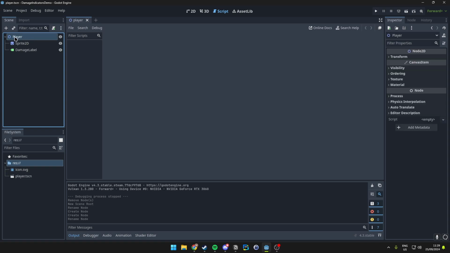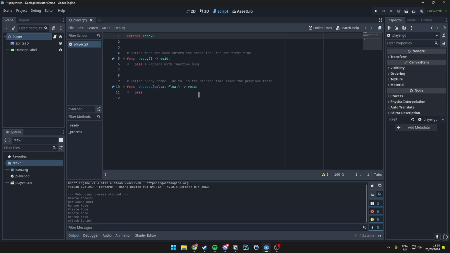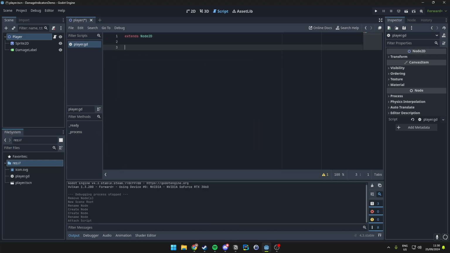Then we want to come over to the root node here, which we named player, and we want to add a script. We will call this player.gd, and we can click on create. Then in here we can remove everything that was there.